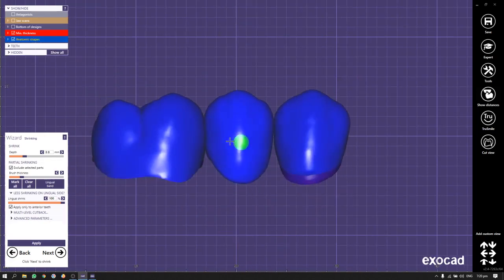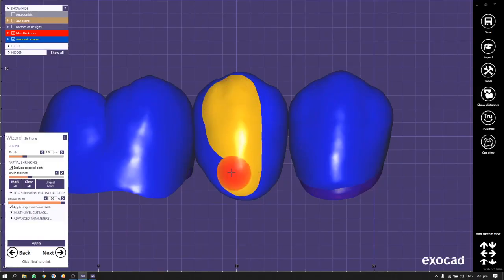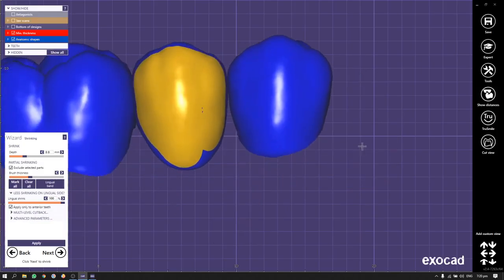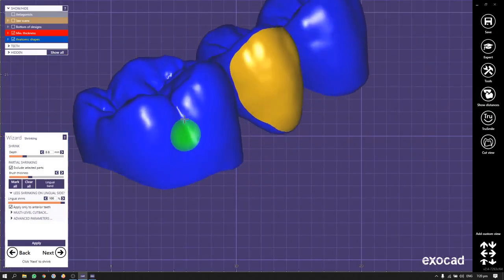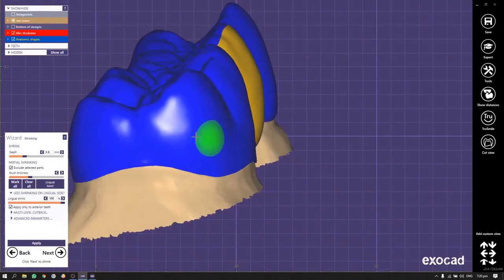Next, you'll see the small brush. Holding shift and left mouse button, we can paint the areas where you want to make the cutback, that you want to reduce for the ceramic layering. There is a difference here between the pontic and the crown. For reference, we can switch on the plaster model.